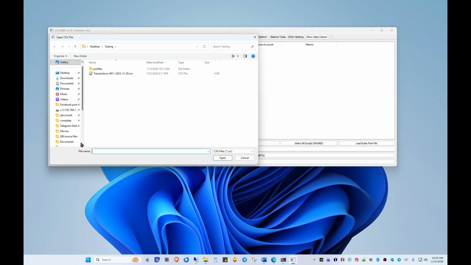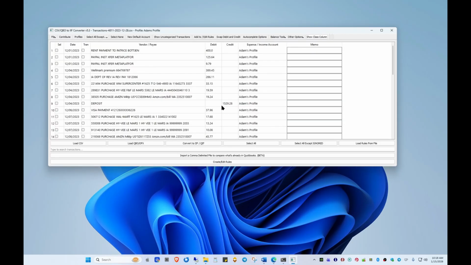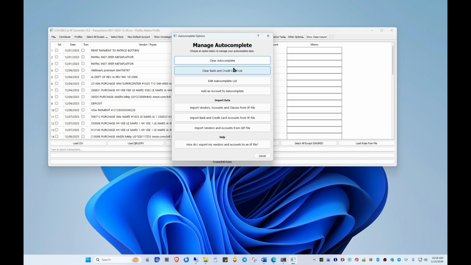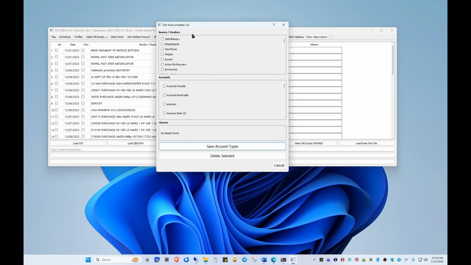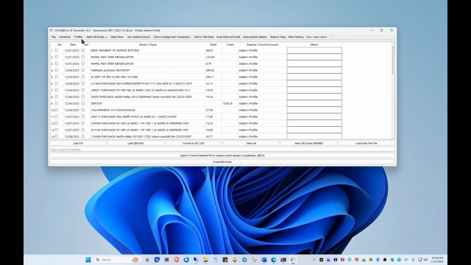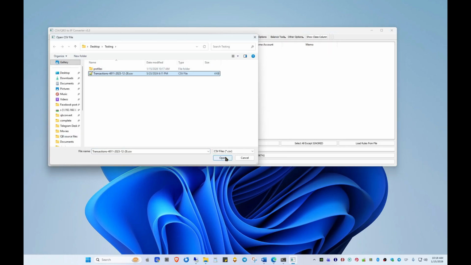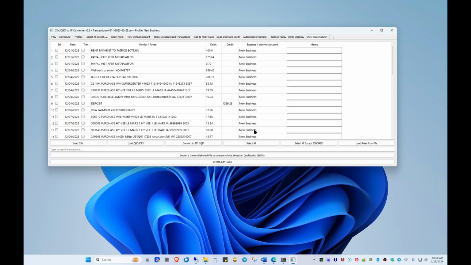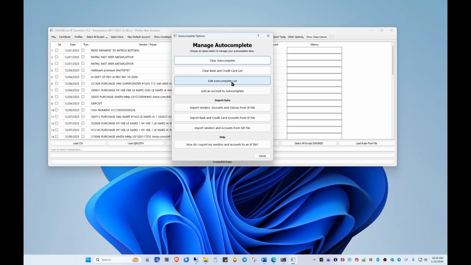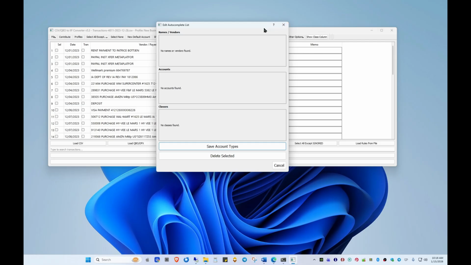And you'll see up on top, we are now in Adam's profile. The reason I chose the default account of Adam's profile is that if we go up to autocomplete options and then go to edit autocomplete list, you can see they're all in there. But let's switch profiles. Let's go to profiles, just double click on New Business, reload the file. We are now in New Business. And if you look, because we didn't import any vendors or autocomplete, it's now empty. So that's how you can create and transition between different profiles.